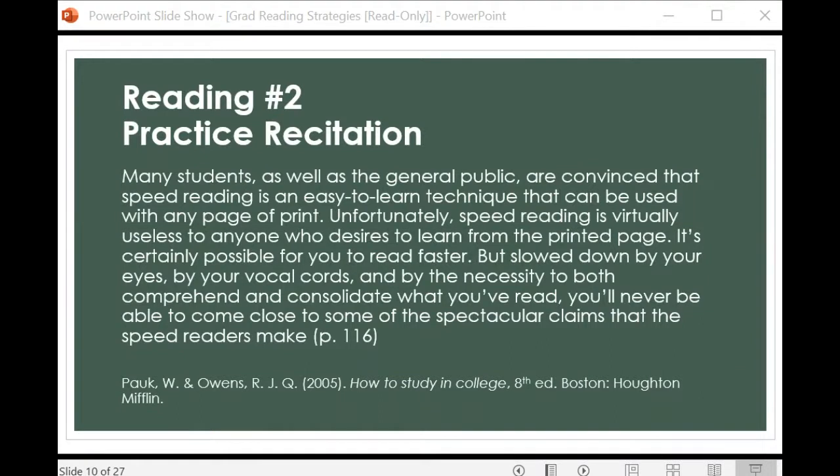You can recite with the notes. You can recite with the inclusion of highlighting or underlining. But check in and see, did I understand what I just read? Maybe I don't understand everything, and that's good too, because then you can write down questions to ask your classmates or ask the professor. But use this as the foundation for any other reading strategy that you try.